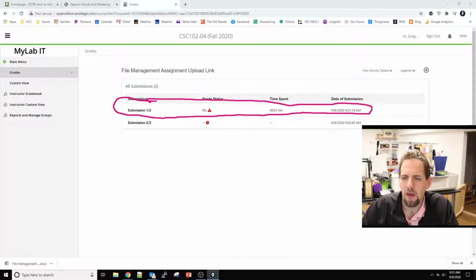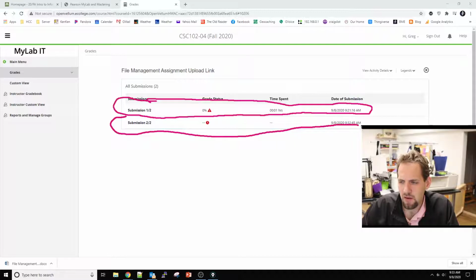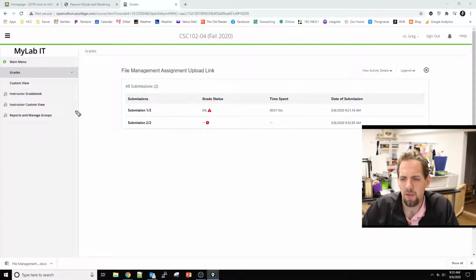Submission 2, date of submission is listed. Denotes time spent, no grade status. I haven't actually submitted submission 2. When I clicked on open, that's why I now have a submission 2 here. But anyway, you can click on either of these.